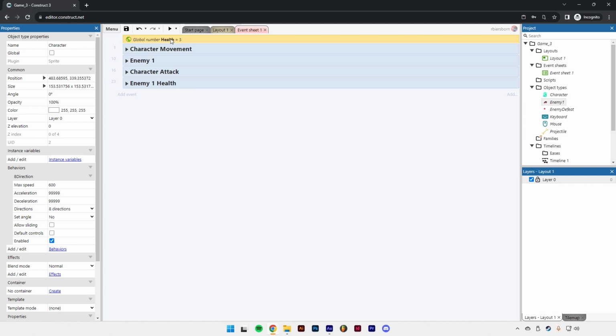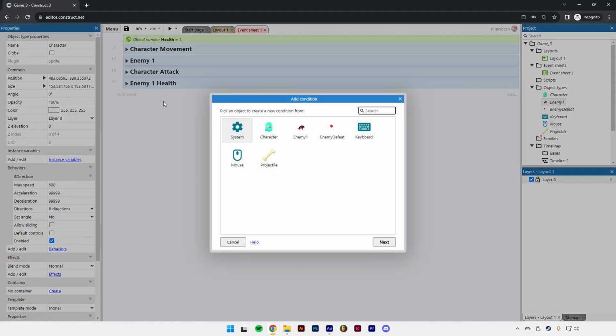So a global variable keeps track of how much health our character has across the entire game. It's not necessarily attached just to our character. It's a global number that we can always check and always adjust. Now what we're going to do is we're going to create an event that says when our character gets hit, we'll subtract 1 from the health variable. So let's add a new event. The condition is going to be when our character gets hit by the enemy, right?